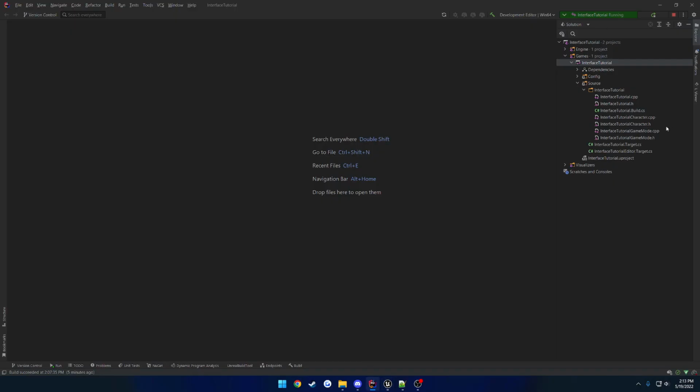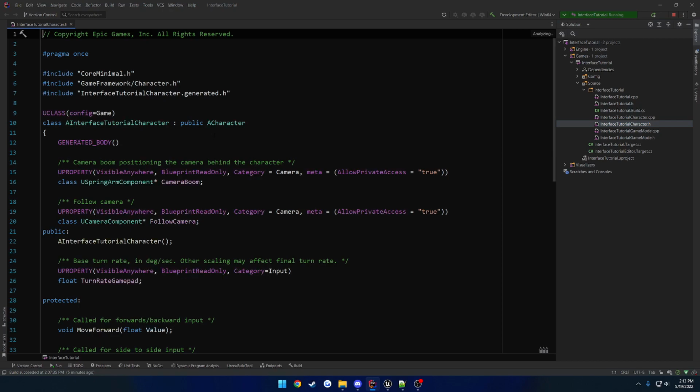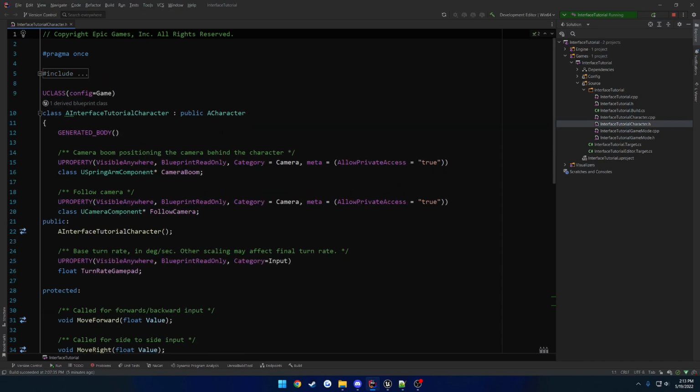So what I mean by that is, let's say we look at our character. One problem with the reflection system is you can't inherit from more than one U class. So for example, this character here inherits from a character. I cannot make this inherit from another class that is a U class as well. So your way around that is with interfaces.